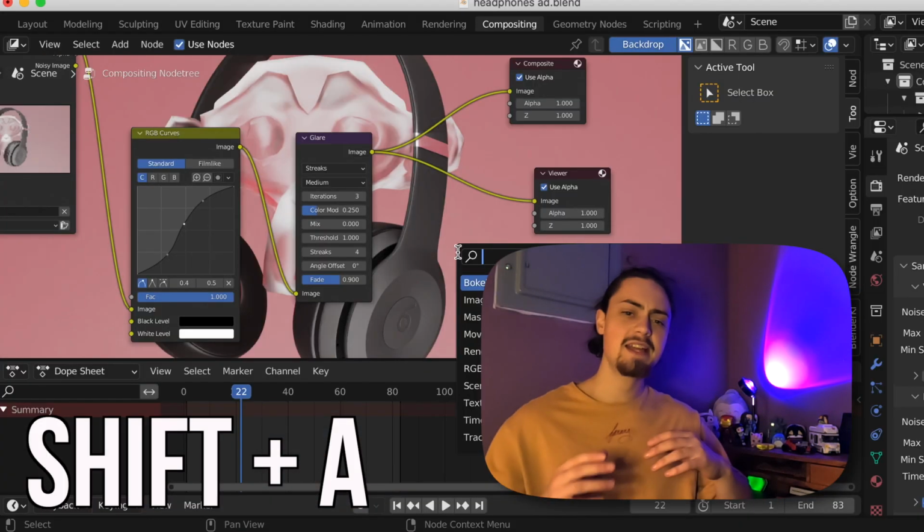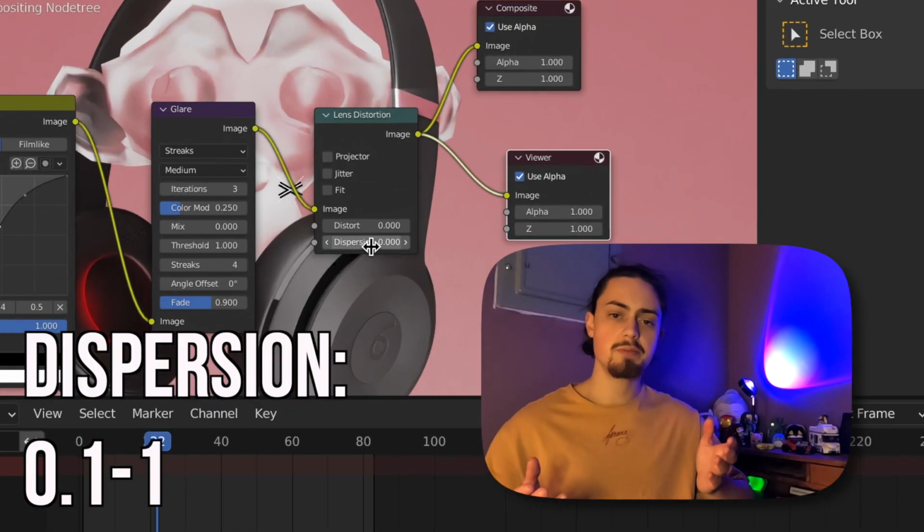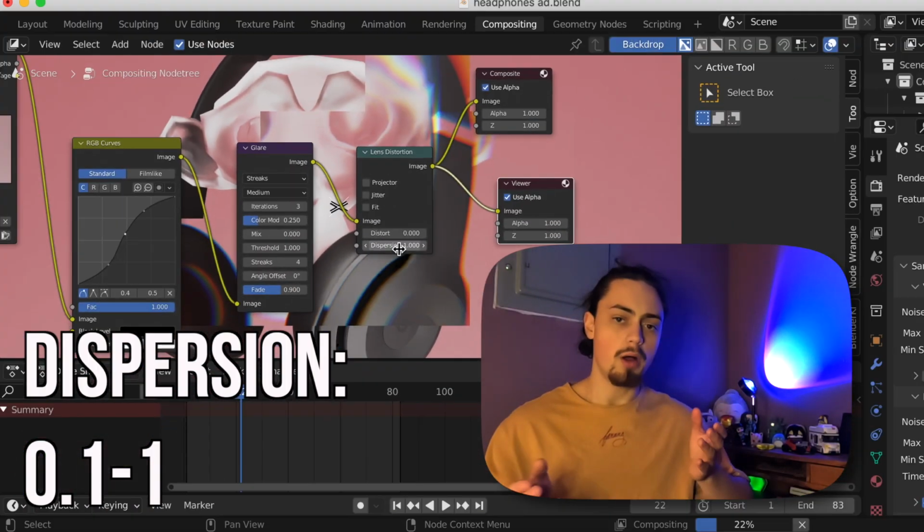Now our render looks like this, and finally, if we want to add this dreamlike distortion effect, add a lens distortion filter to the end of your node chain and turn the dispersion up to anywhere between 0.1 and 1.